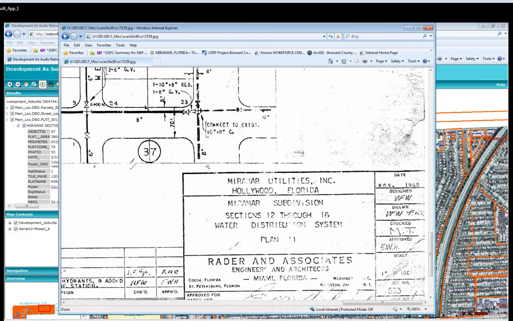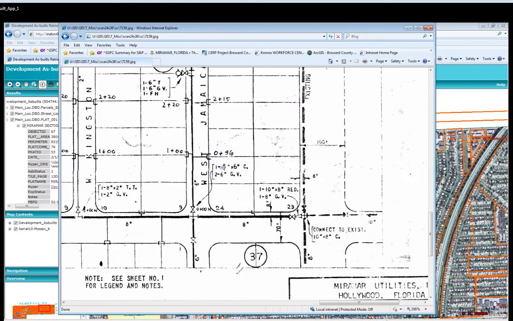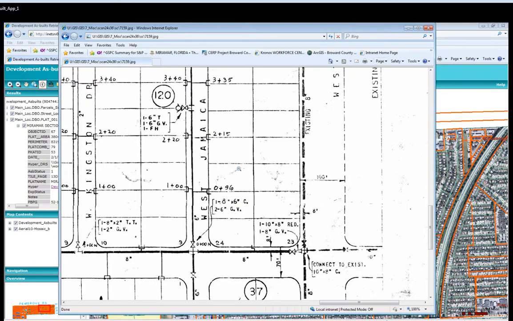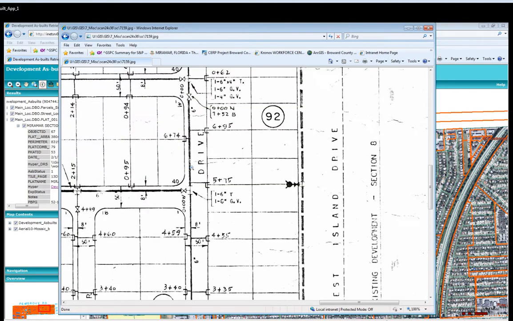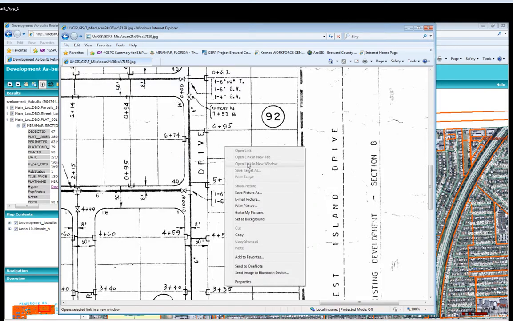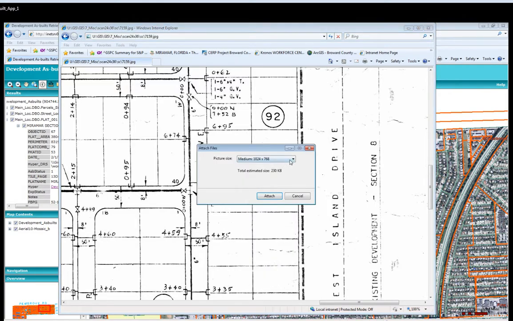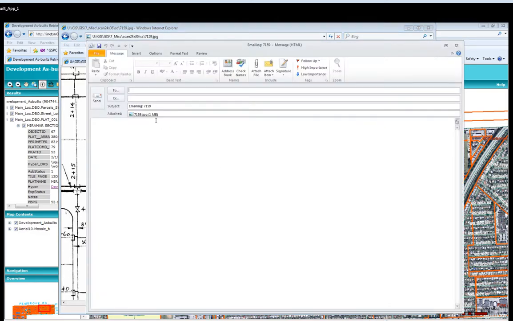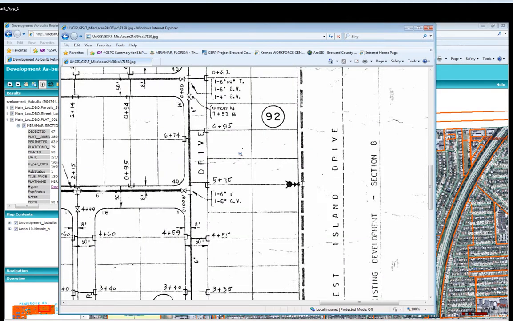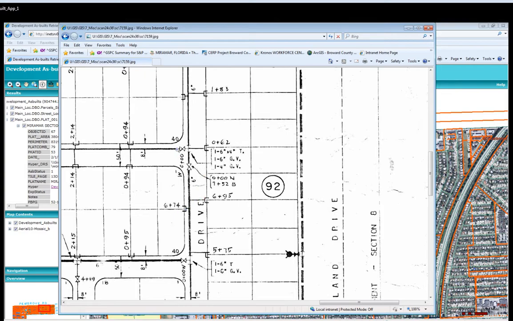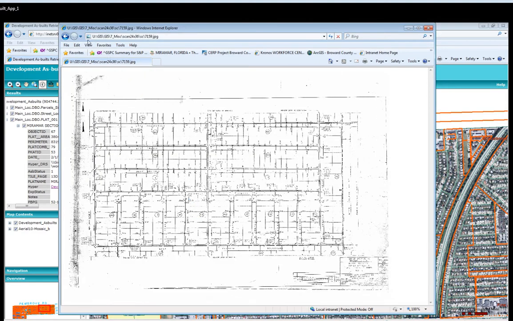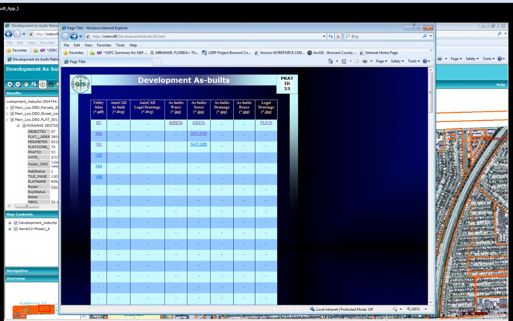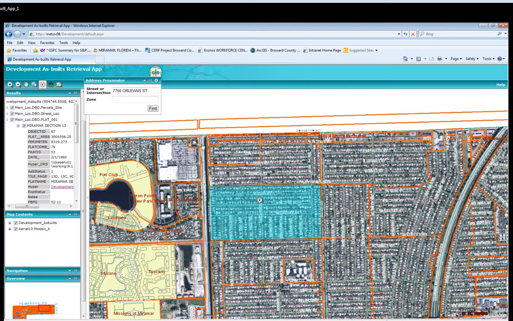Okay, we preserve them by scanning them and also allow them to be accessed through our ArcGIS Server program, and it's there for your availability. You can email this as well if you want. Email picture. You can do original size if you like. Say attach, send it to someone, or you can just print it or just use it for viewing purposes. So we have a number of tools here, and that is the development as-built program.